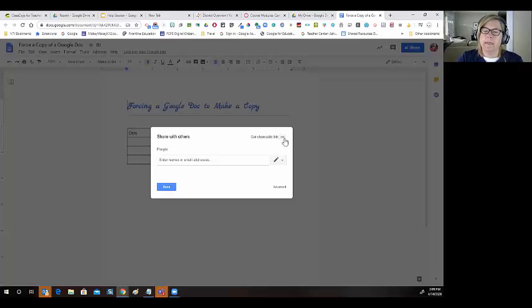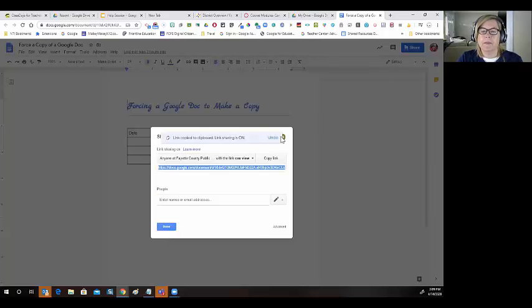You go to shareable link. Remember how I said CanView is always the default setting. And you copy that link. And you could also change that to anyone can view. So it's whichever your preference and need is.